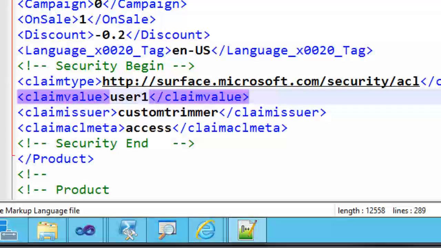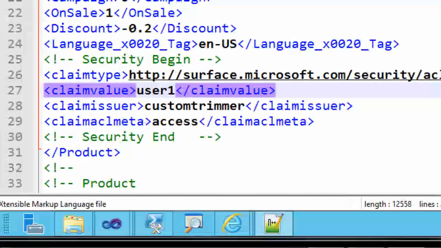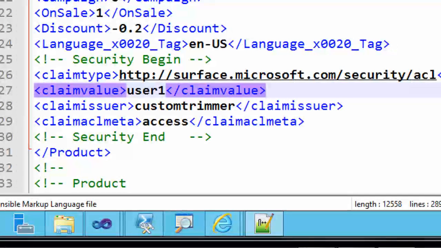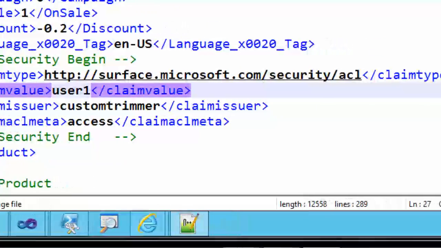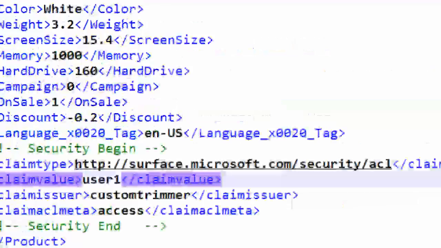Issuer being custom trimmer. And I had to revert the changes to the post trimmer because all the documents have the access here in the claim ACL. And the post trimmer we modified removed everything with the access we now changed. So I removed it back. Now it only removes the denies. That's fine. So we have these custom claim types now coming in from BCS for this document.